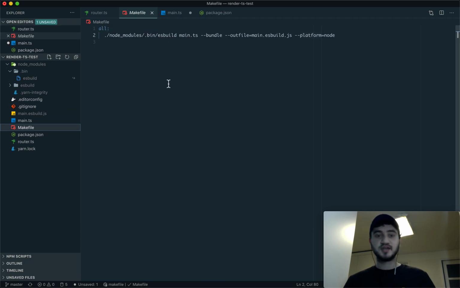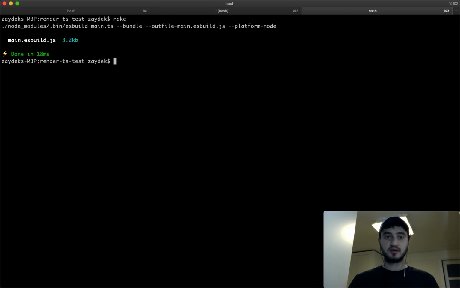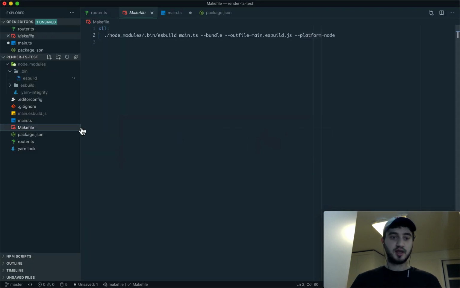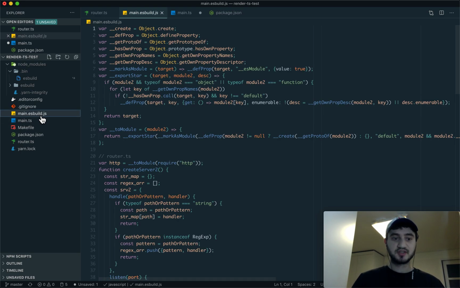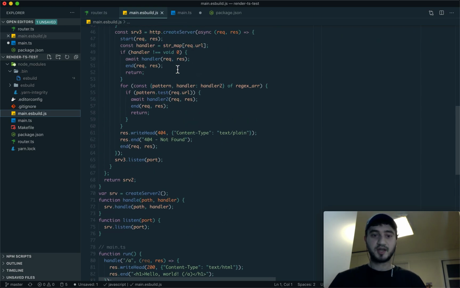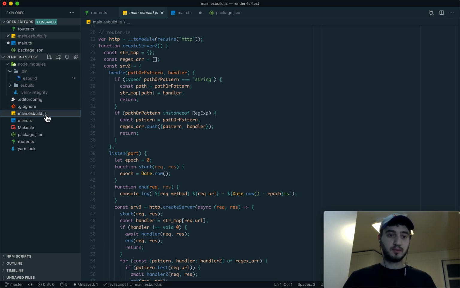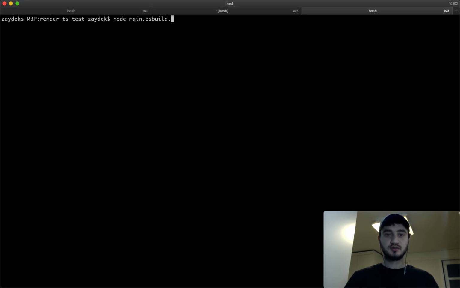So basically, to get this to build, what I need to do is simply call make. That's going to go ahead and invoke my makefile, which only has one command, and that's going to do the thing that we talked about. And that's going to generate this main.esbuild.js file. And now this is actually a program that I can run by calling node, right? So if I call node on main.esbuild.js, there's my server. Cool.